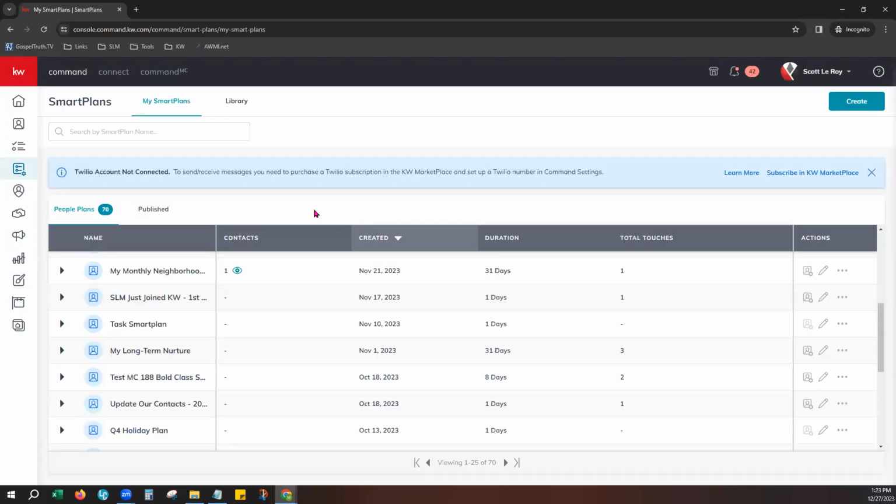Let's say you actually want to deactivate that smart plan, like we had the question earlier, how do you delete a smart plan? If you want to deactivate it, you would remove all your contacts from the smart plan. That makes it deactive. It would still be right here in the list under your My Smart Plans, but it would not be active if you do not see any contacts on that plan.